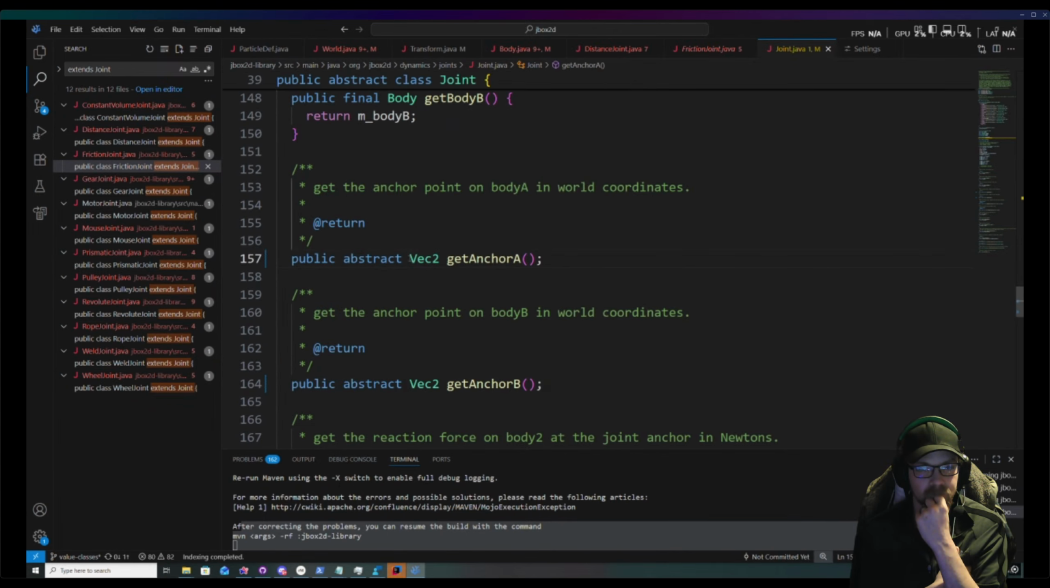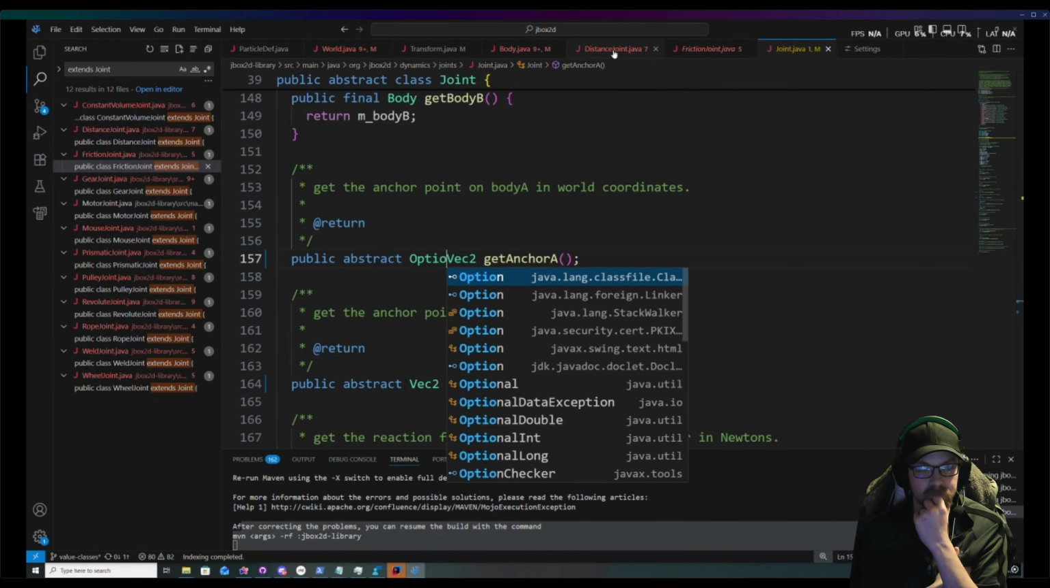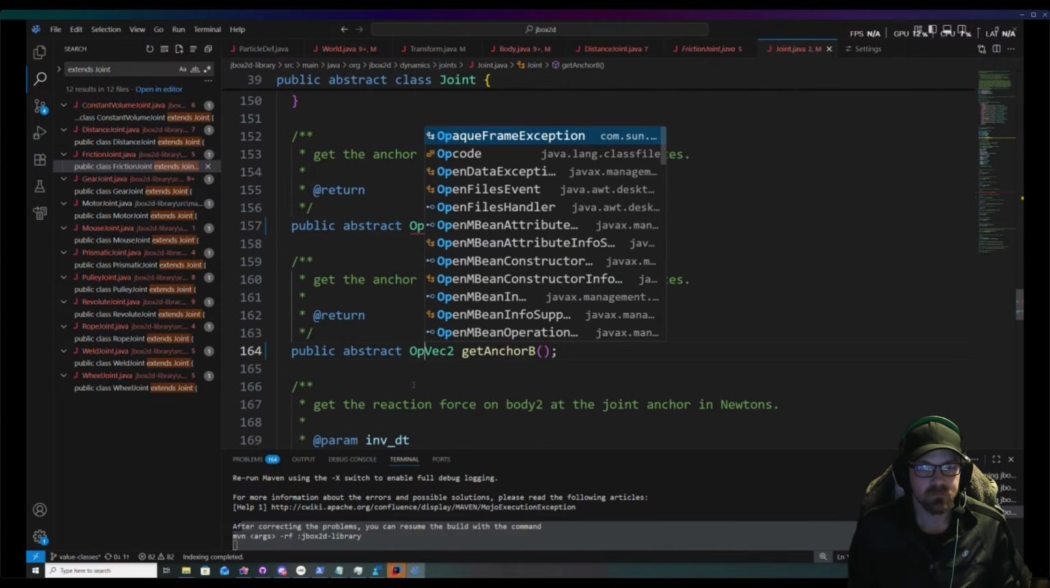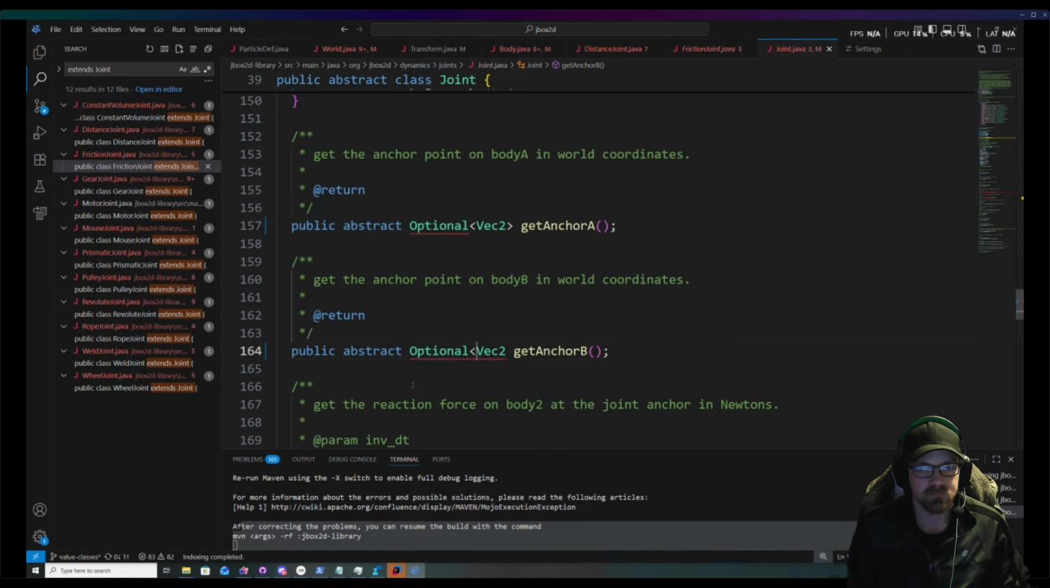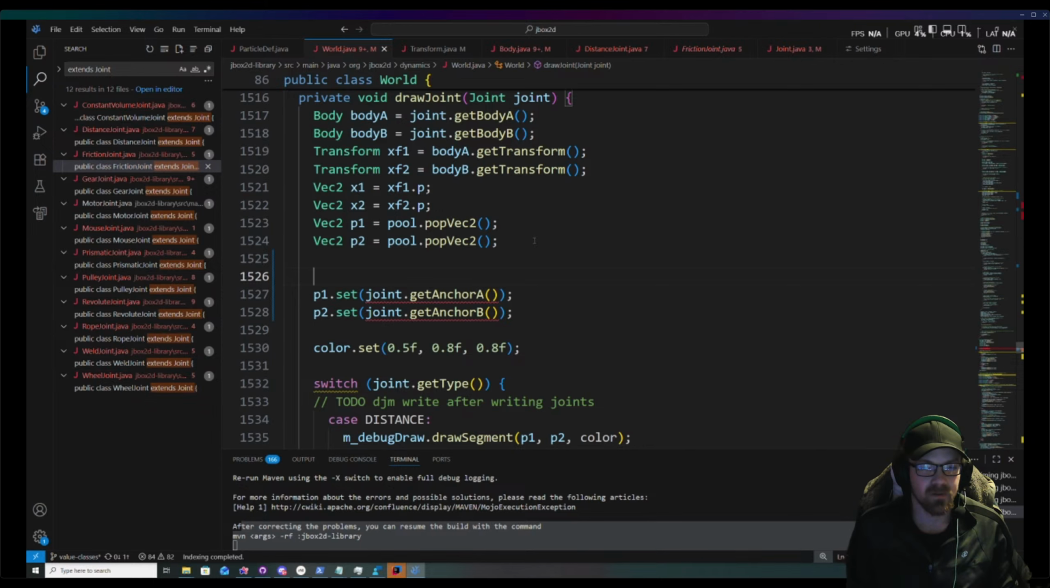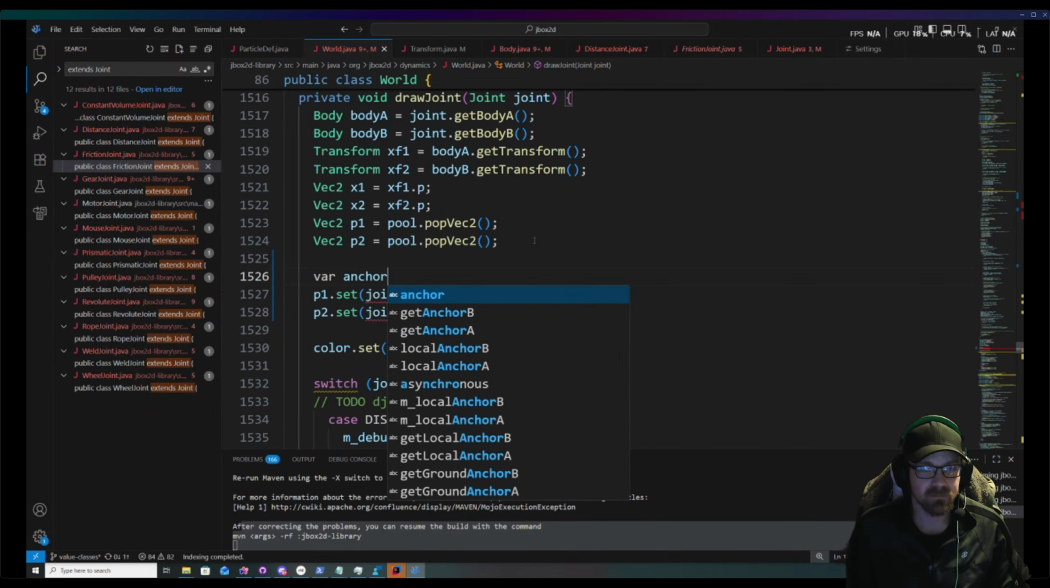Get the anchor point in world coordinates. And so the only place this is used is to set the thing. We are going to change this up in a way that will make everything slower. We're going to make this an optional vec2, that way we have something to do if it's not there. Now I could also return null. That's also an option. I think optional inspires joy here. I think optional is better than null itself, though.